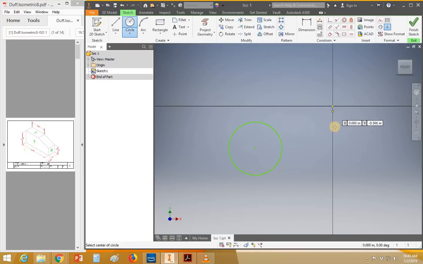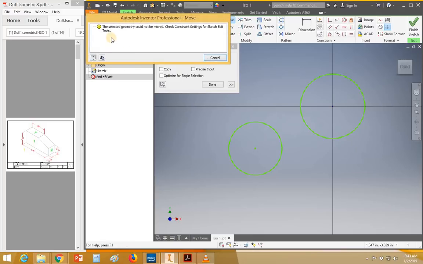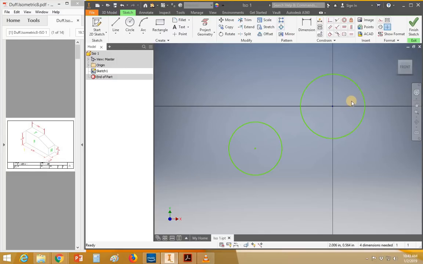So if I click, it turns green. So it grabs. Here it's yellow the whole way, and as soon as I get to that point that's in the middle of my origin, if I click and I pull off, and then I go to the move command, and I choose my object, and choose base point, and choose right here, it won't let me move that, and it gives me an error message. It says the selected geometry could not be moved. Check constraint settings for sketch edit tools. Okay, so I'll hit cancel. And so what I want to do is figure out why it won't let me move it. Now I know it's not going to let me move it because I just made a hard constraint. It turned my cursor green, so you know it's holding you back from doing something you might want to do.